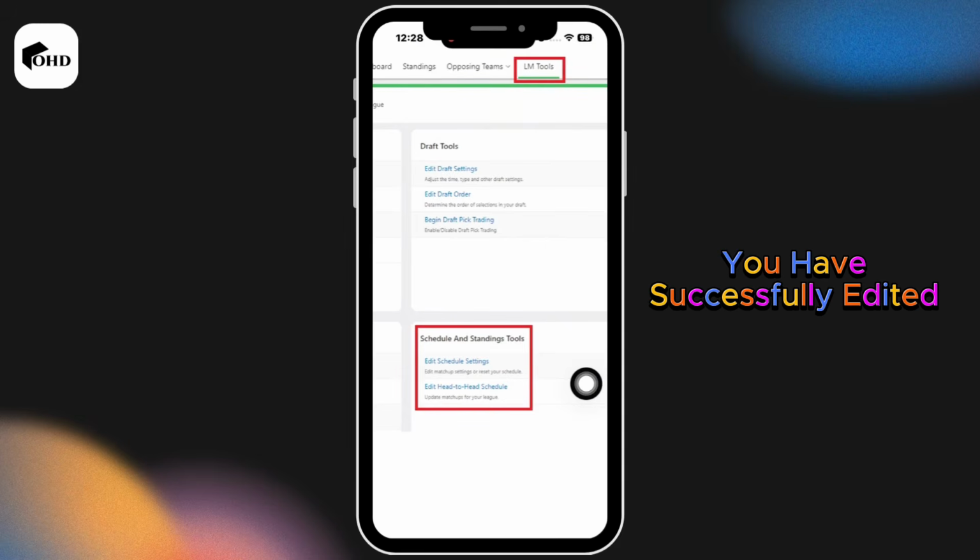And that's it, you have successfully edited the playoff settings for your ESPN Fantasy Football League.